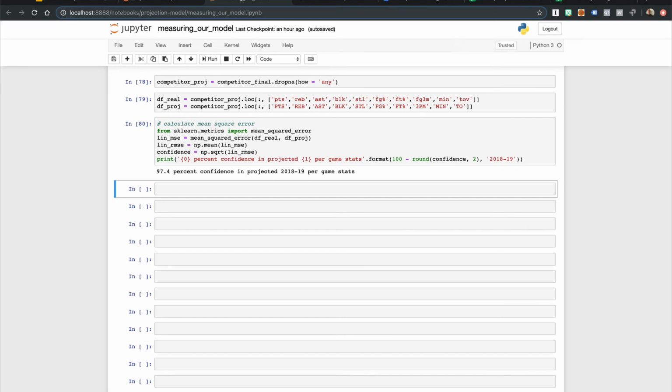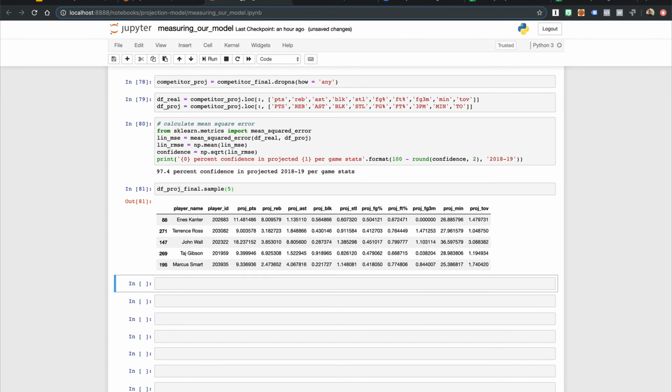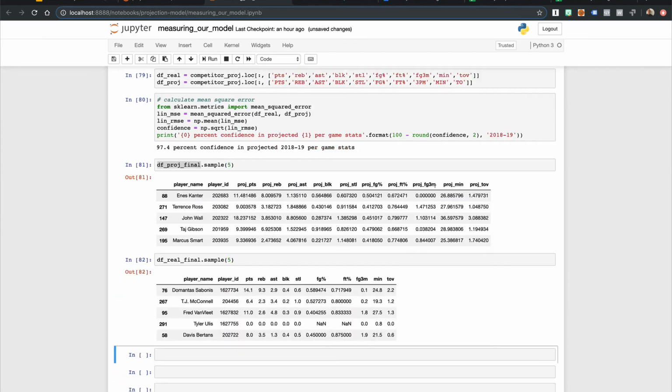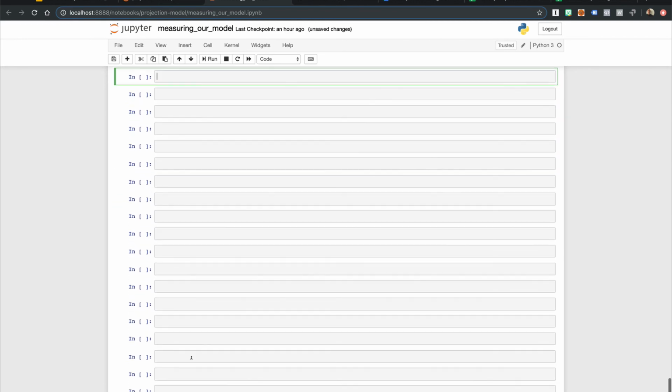And to do that, we're going to match up against our model for the same stat columns. So we already have our projected stats and real stats in the two data frames, so we can take the df projected final and the df real final. Let's run a sample for each to remember what we're working with. So that was our projection sample, which was the df projection final. And let's run our real final sample.